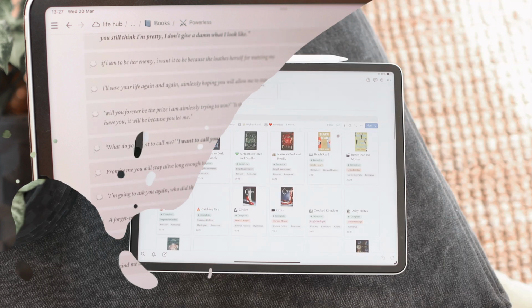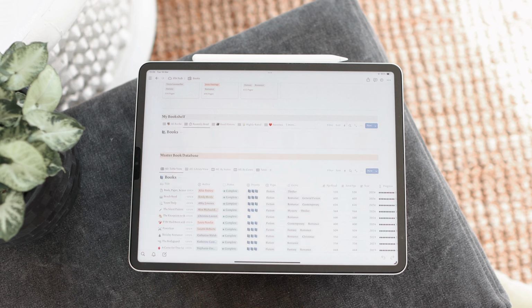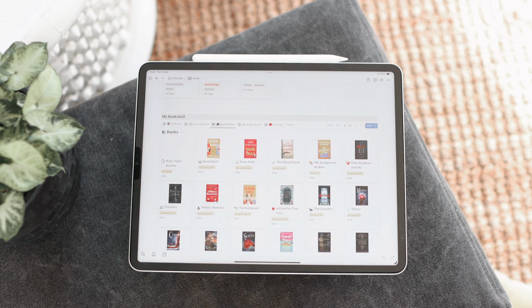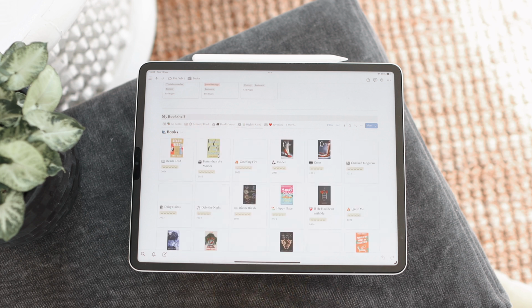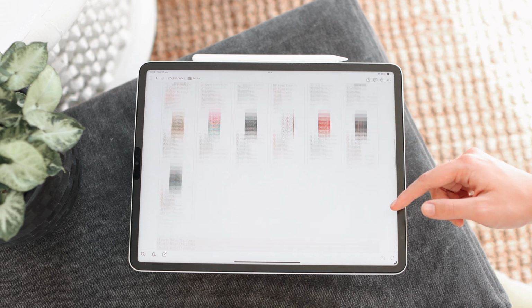I would say this is probably one of my favorite pages that I have in Notion, just because I really love the look of it. It's so satisfying seeing all the books that I've read organized in different categories and ratings. So I absolutely love this and highly recommend it.